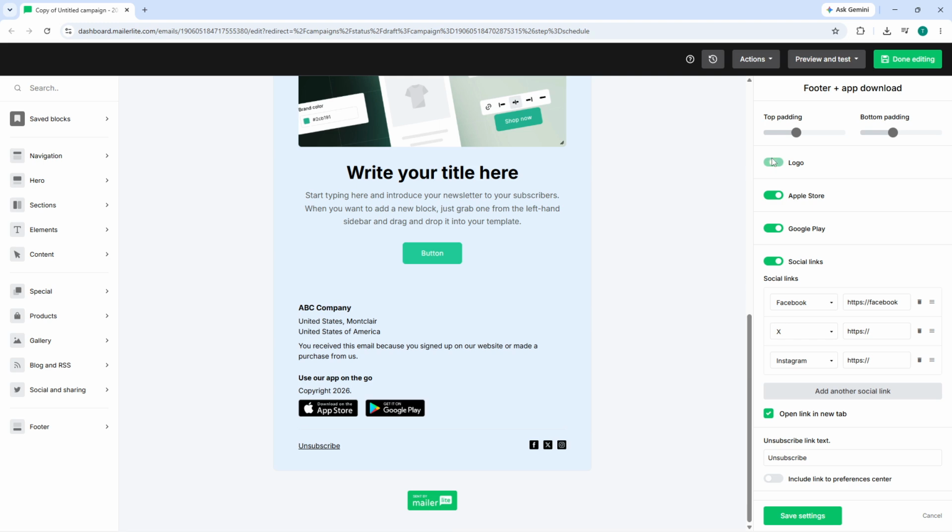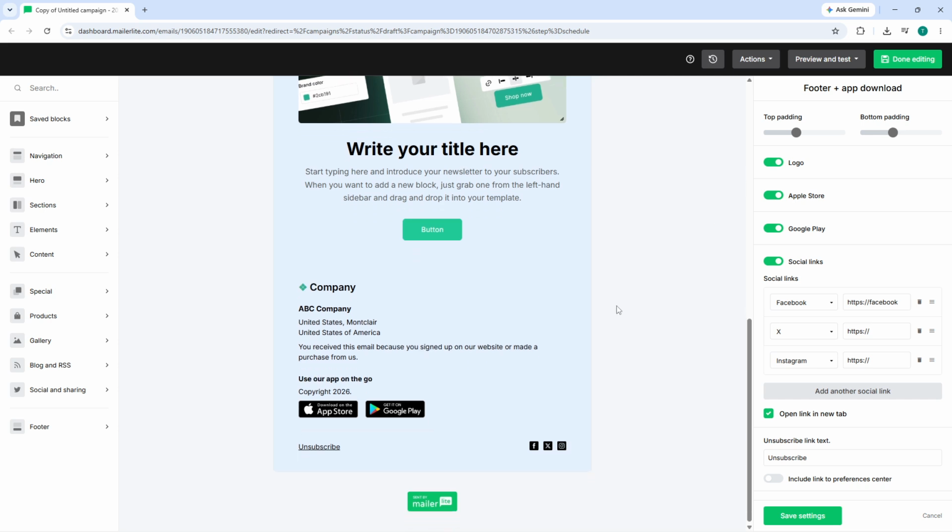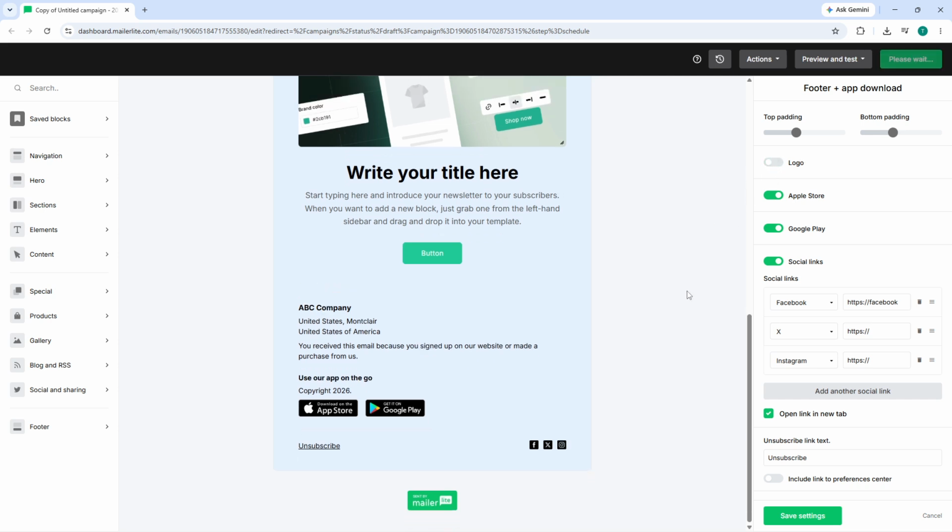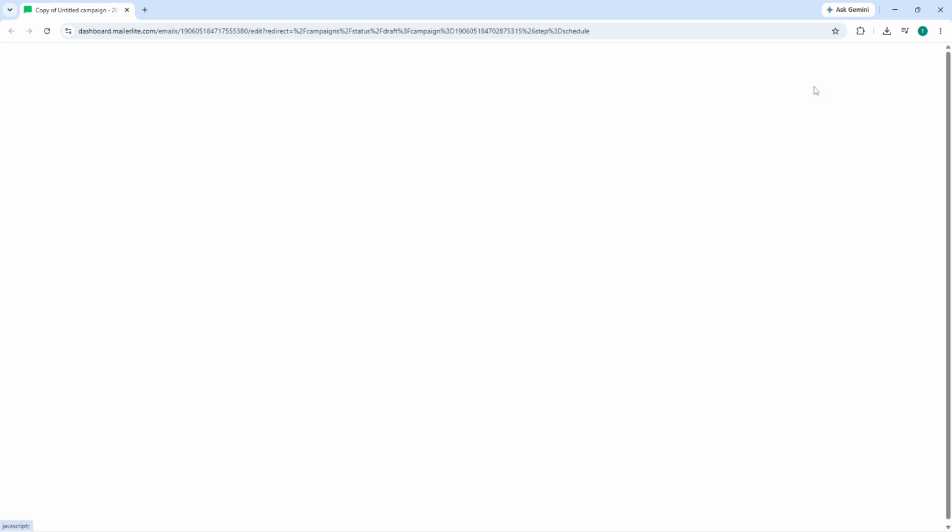Now, take a step back and review the footer layout. Look at how all the elements are arranged. Is the contact info easy to find? Are the social icons properly aligned? Does the copyright notice sit nicely at the bottom? You can drag blocks up or down to reorder them, or adjust padding and margins in the settings panel. A well-organized footer should feel intentional, not cluttered. If something looks off, now is the time to tweak it. This is your chance to polish the design before anyone sees it.